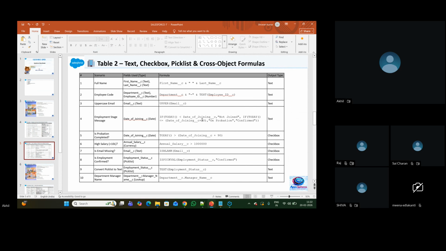I wanted to calculate the employee stage, whether he is in probation period, or whether he is a confirmed employee, or whether he has not yet joined. So I want to calculate this employee stage message. Are we good with this requirement? I wanted to see which stage the employee is in: probation period, joined or not, or a confirmed or full-time employee. I want to see this.